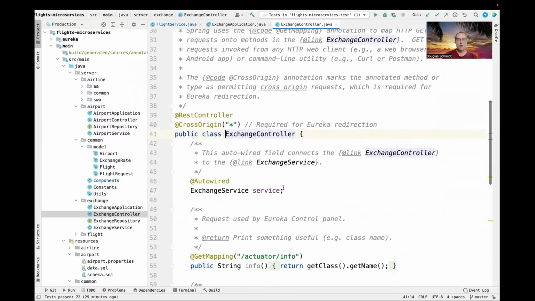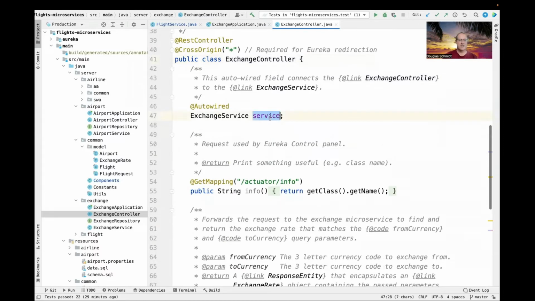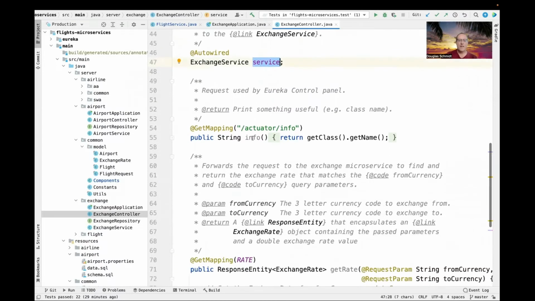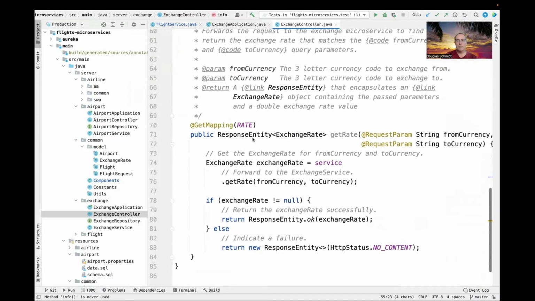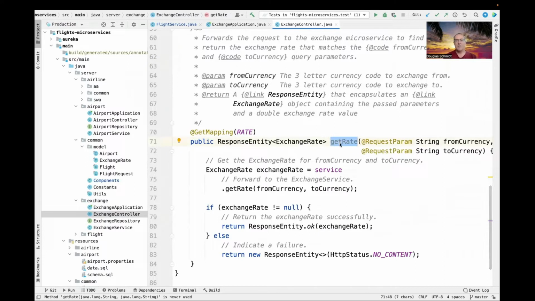That's all the same. Here's the Exchange controller. Again, no real big surprise here. It is going to be implemented by an auto-wired Exchange service. We have that info method for the Eureka control panel. And we've got really one method here called getRate. Given a from currency and a to currency, it goes ahead and forwards to the service. We'll look at that in a second. And then depending on the results, it'll go ahead and return the results appropriately based on what's happened.